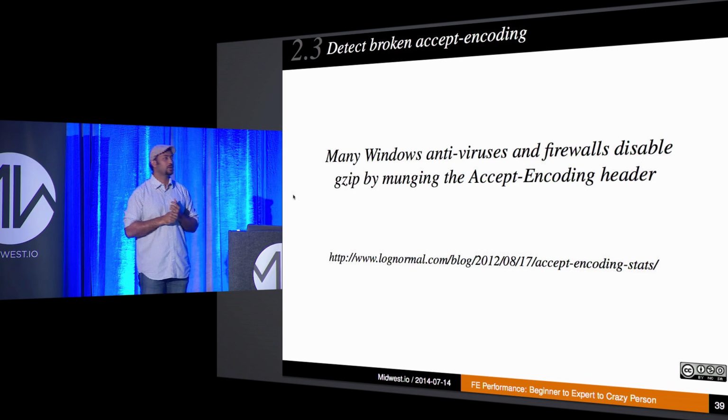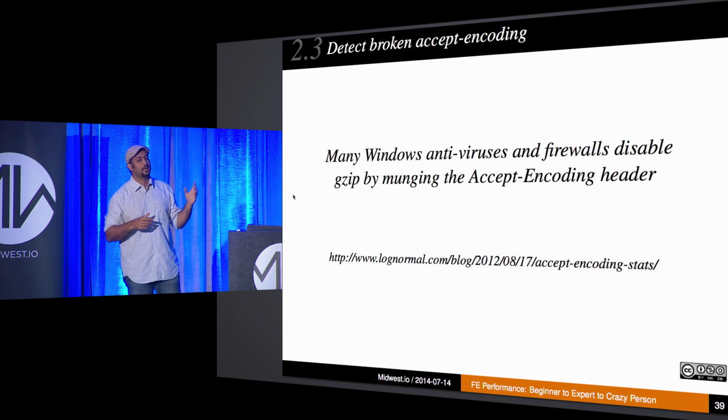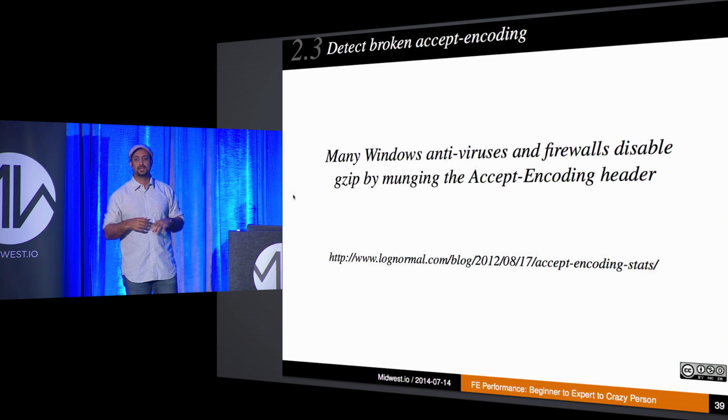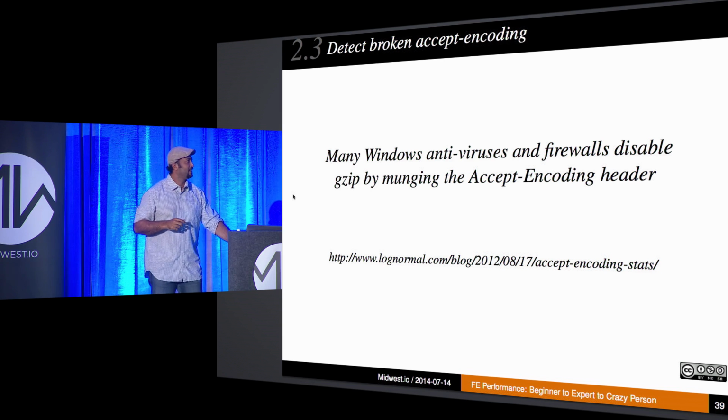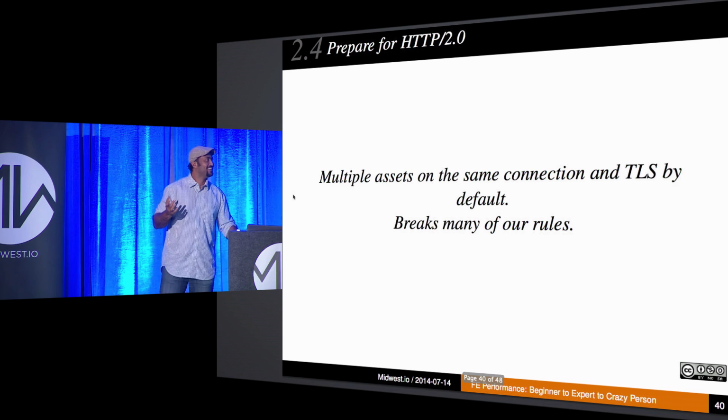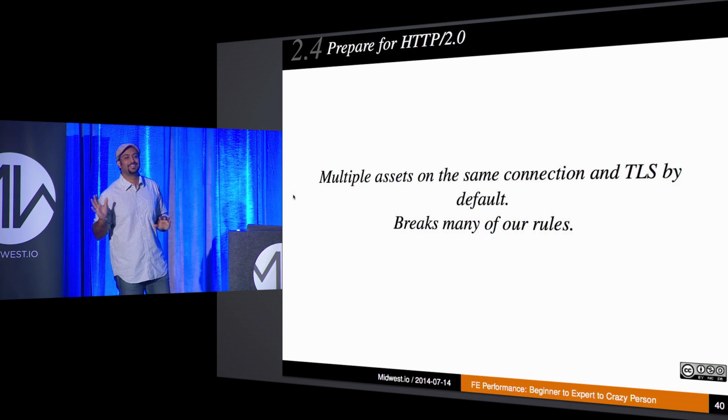turn off gzipping. So what you want to do is detect this, because it actually turns off gzipping so you don't send compressed content. What you want to do is detect if this header is broken, and then send gzip content anyway. Right? So that'll kind of break the antivirus, but it'll make your page load faster. And I mean, you're not serving viruses, right? Anyone serving viruses?